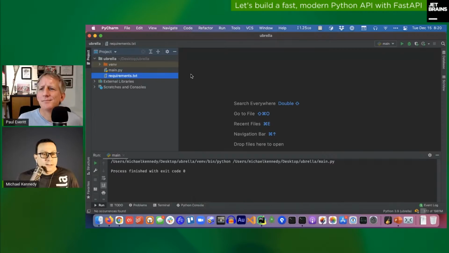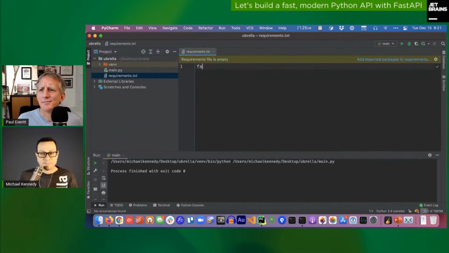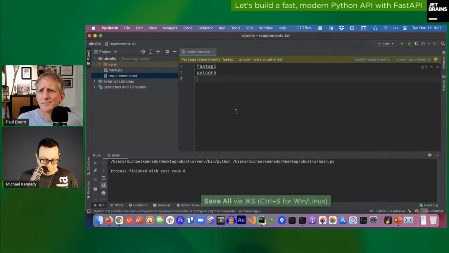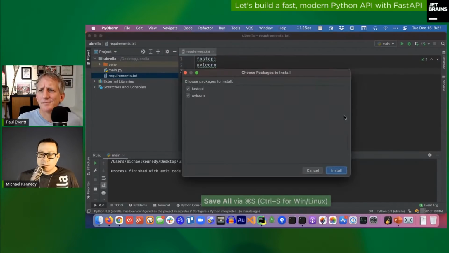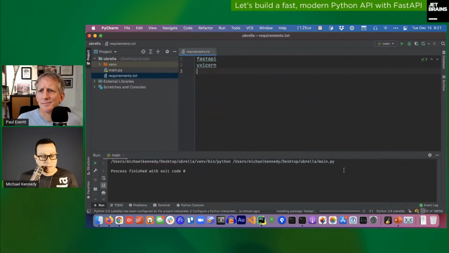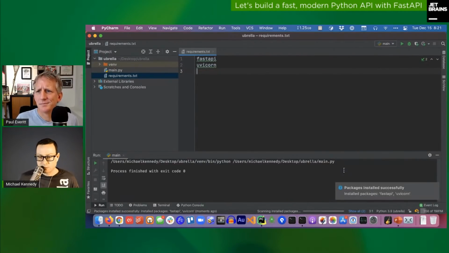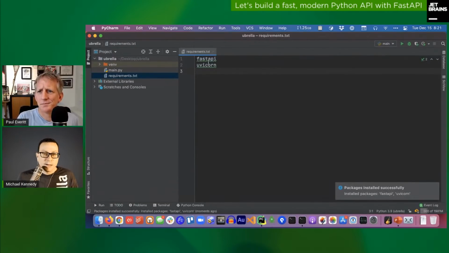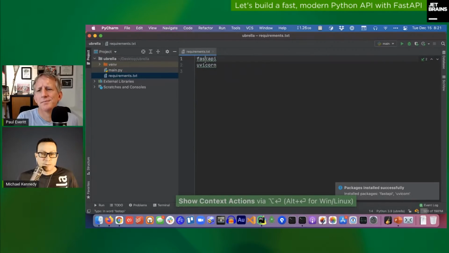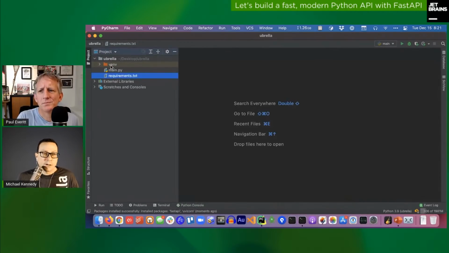All right, so in this thing, we're going to have FastAPI, and we're also going to need Uvicorn. Like you saw, there's other options. So let's install those requirements. Now, PyCharm does think those are misspelled, but you know what? I happen to know they are not misspelled. So we're going to tell it it's not.